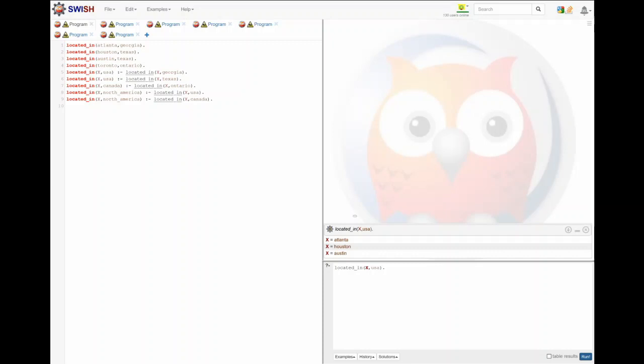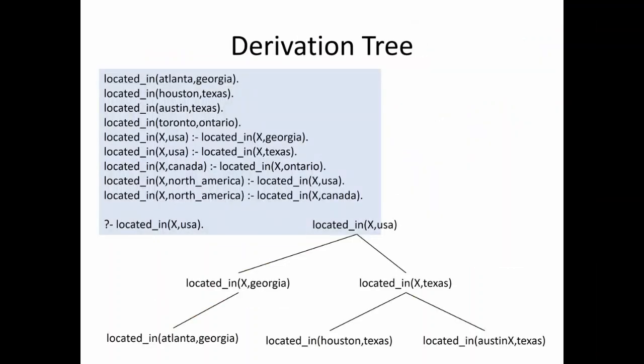So what's happening underneath? How is Prolog finding these three terms? When you ask the query located in X, USA, here's a derivation tree. You have located in X, USA at the root. There are no facts that match this, but we have two rules whose conclusions are what we're looking for. And we're using backtracking search. So we first try the first rule. We're making a query again, but now with X, Georgia.